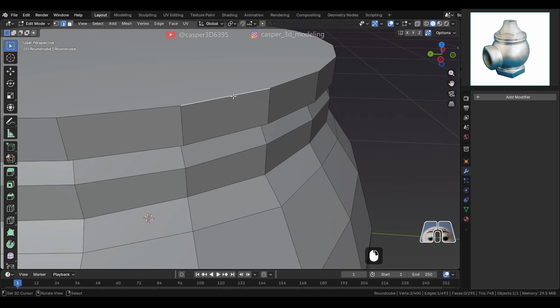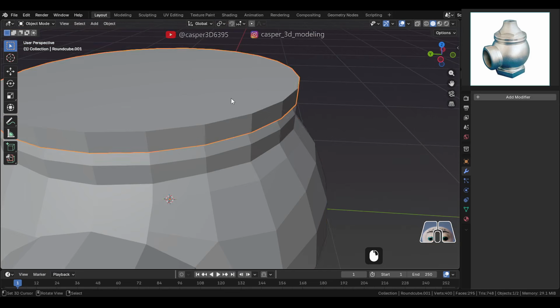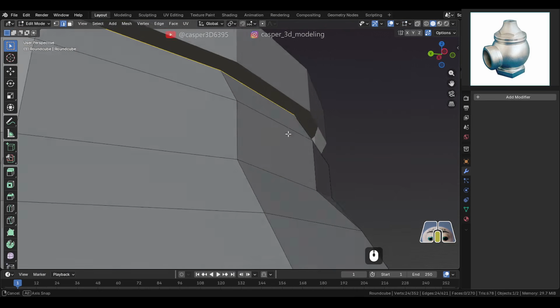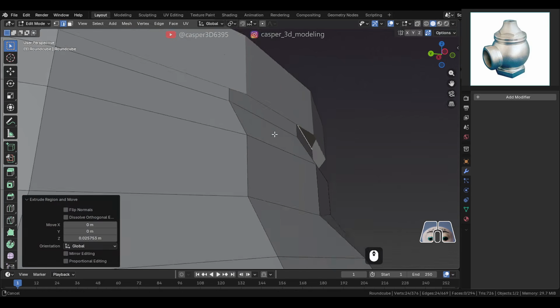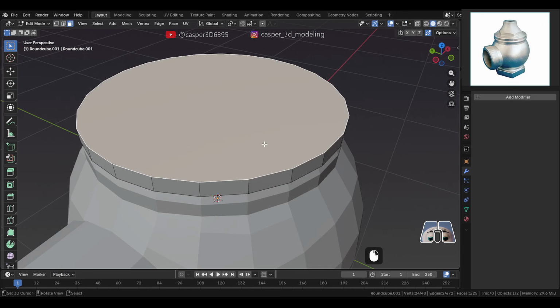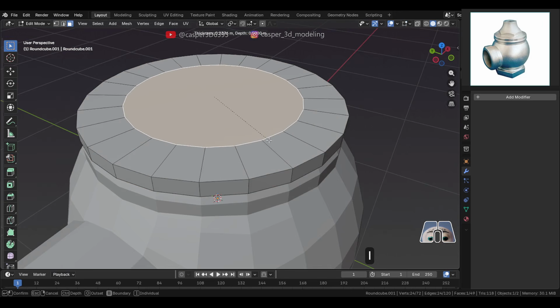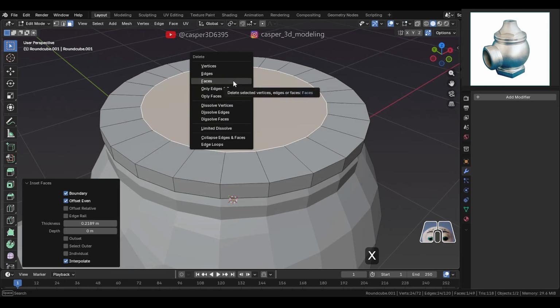Then press Ctrl L to select this full top mesh, and press P, separate by selection, to make it a separate object. Now select this inner full edge loop and extrude it up a bit. Now go into the separated mesh, the one we separated before. Select this face and inset it inward. Stop till where the nut will sit. Then delete the middle face.